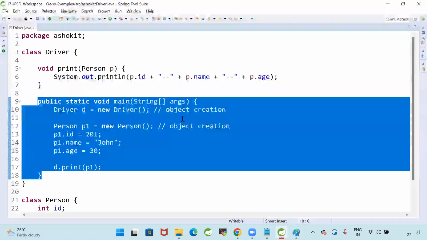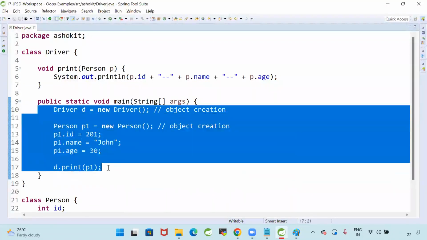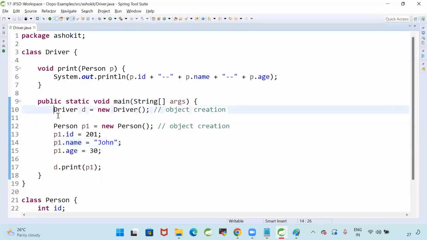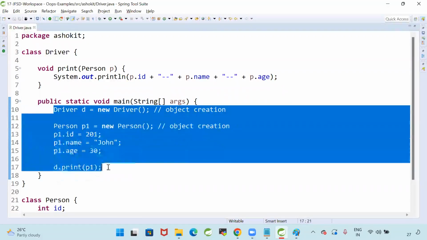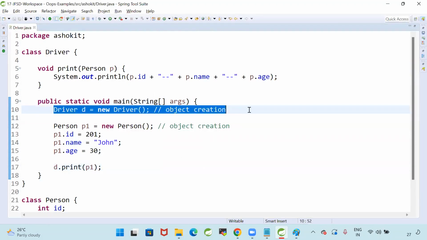Inside the main method, do we have any logic? Do we have any logic for the main method, or we don't have any logic for the main method? We have the logic for the main method. What is the first line in the main method? Driver D is equal to new driver. What is the meaning of Driver D is equal to new driver?